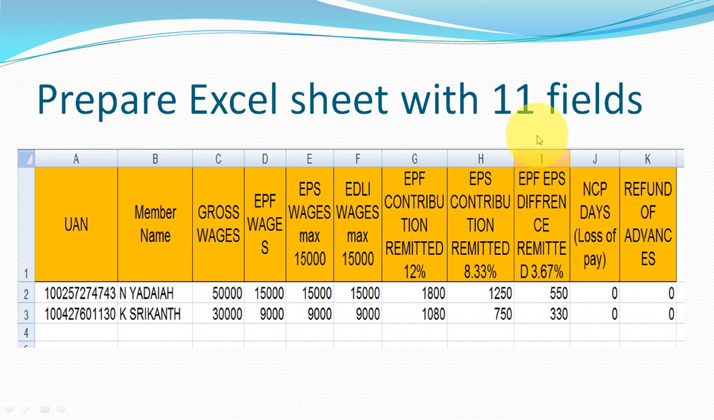The earlier ECR version had 25 columns. Now the number of columns has been reduced from 25 to 11 fields. Till now EPFO has not released an ECR return tool to make the ECR text file. So there is another method to prepare the ECR text file using an Excel sheet that we are going to discuss.